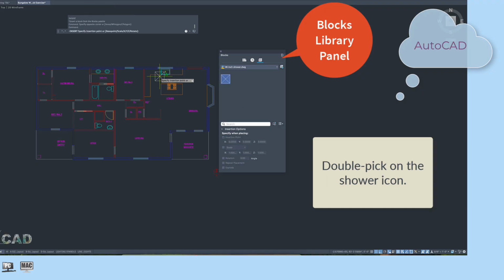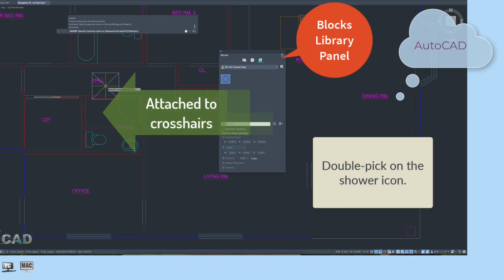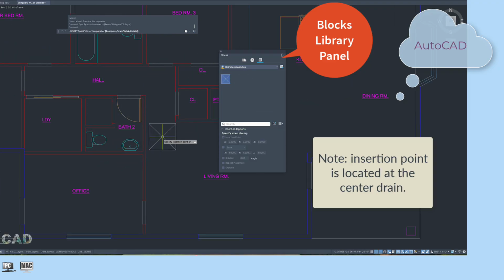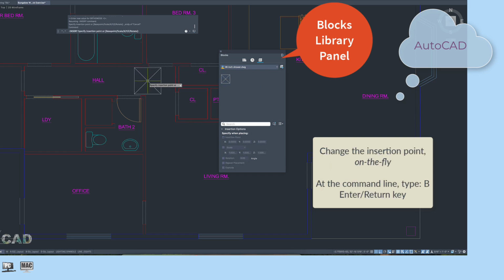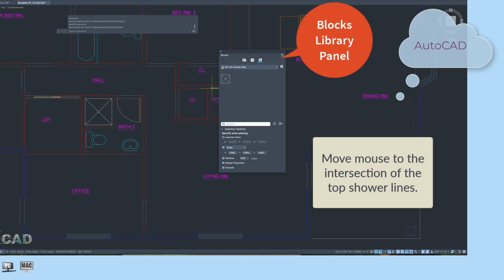The block will now be attached to the crosshairs as you move to place the shower. Note that the insertion base point was defined by the center drain, but a more precise base point in this instance would be the intersection of the lines, which would align well with where the walls meet the bathroom. To change the insertion point on the fly is easy. Look at the command line. Notice that base point is an option in the square brackets. If you type B for base point and then the enter return key, AutoCAD will allow us to choose a different base point, as you see me do here.